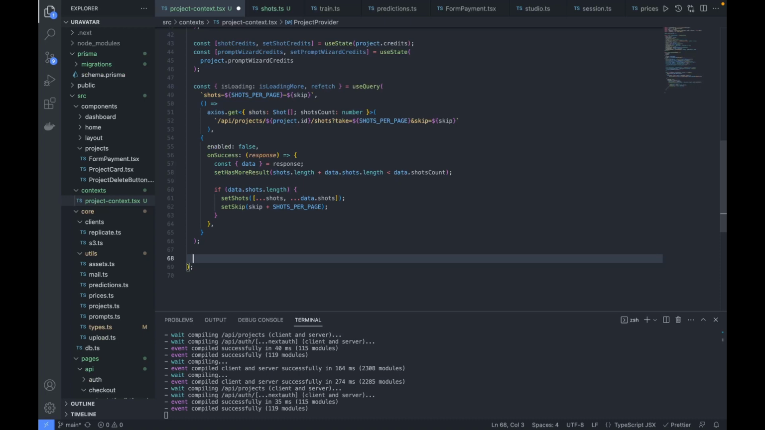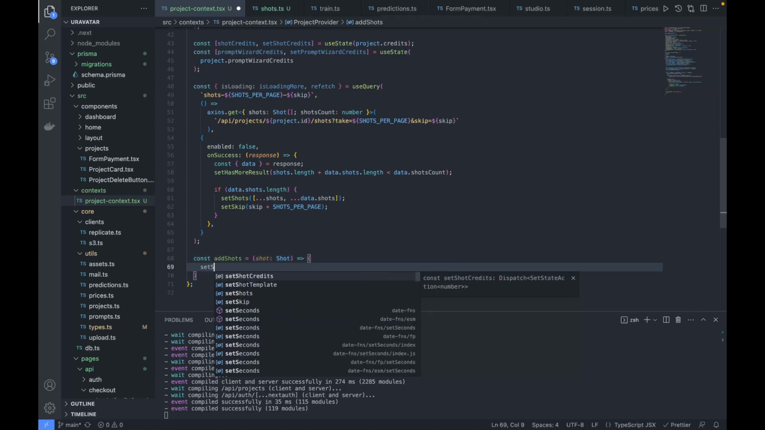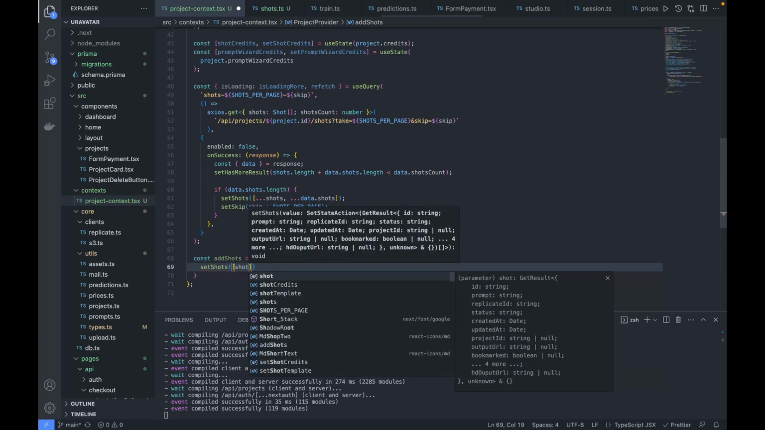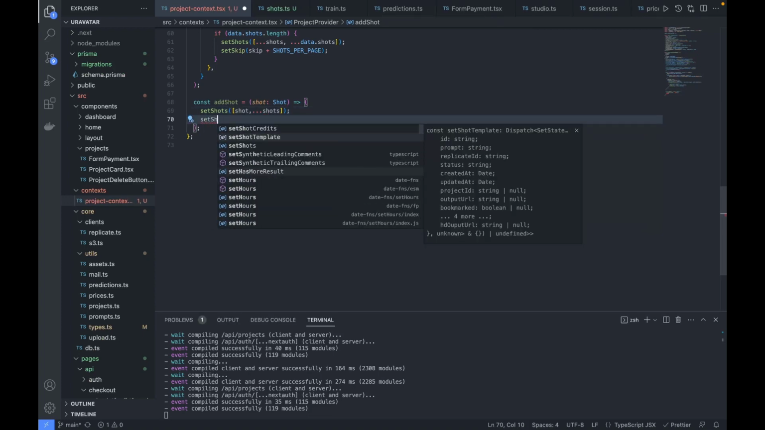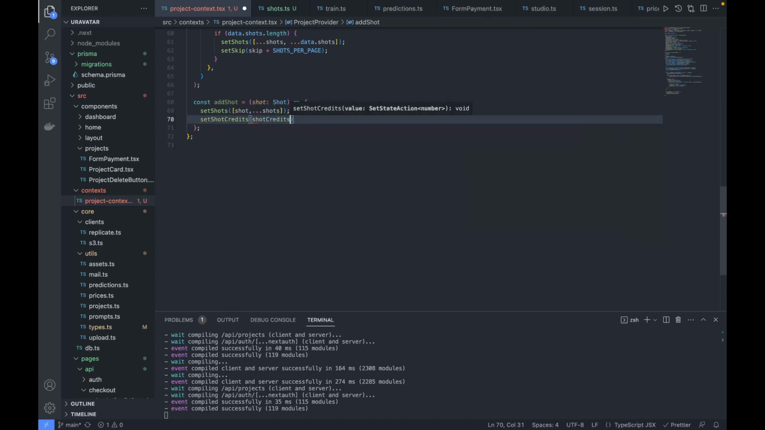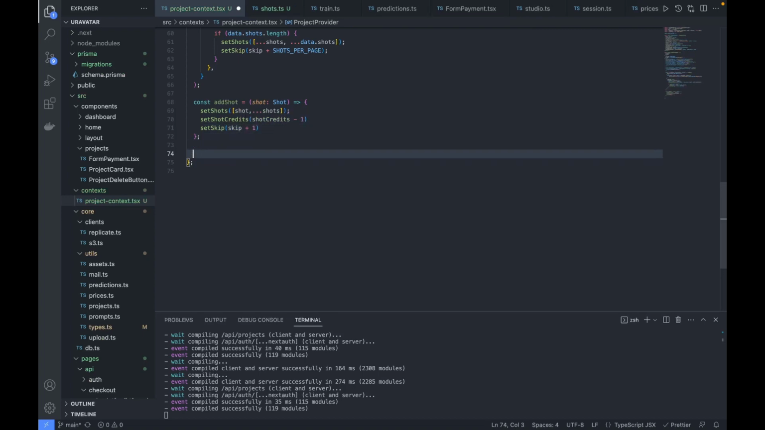Now we're going to write functions to add short, update credits, update prompt wizard credits and update short template and all. So first let's write a function to add a short. This would receive input of type short. Here we are going to set shorts, that is add a short to existing shorts, and also update short credits, that is decrement the short credits by one, and increment the skip value also by one. So that is the add short function.